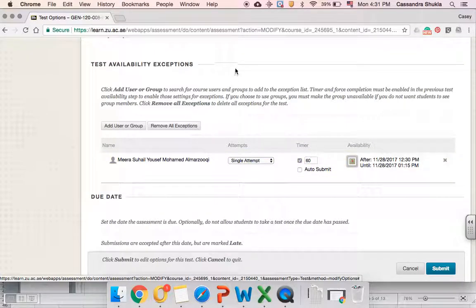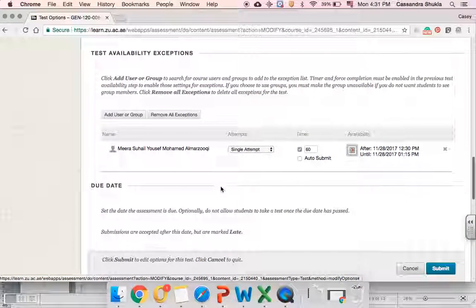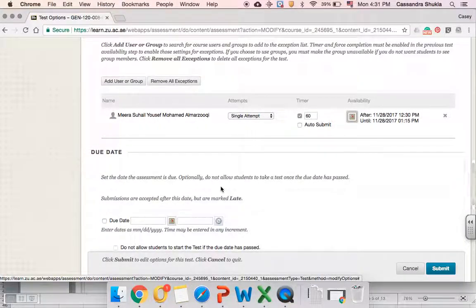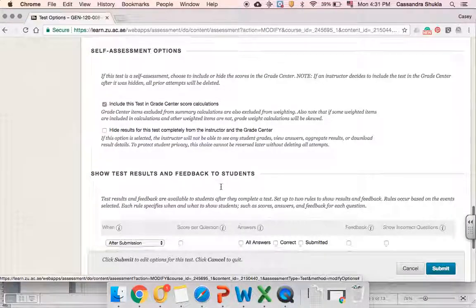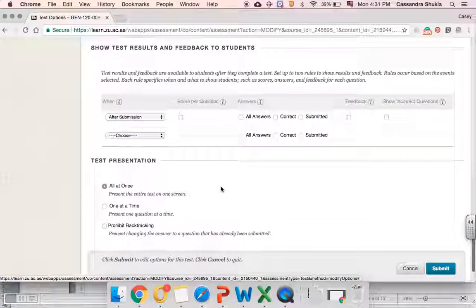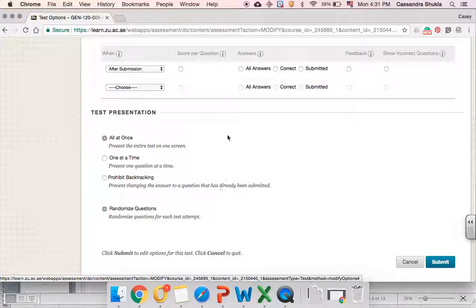Okay, so now I have included Mira's information, so she'll be able to see the exam when it is time for her to see the exam. Other than this, this is the only thing you need to click at this time. You want to make sure still none of these answers are showing. They can see all the questions at once, and we do want to still keep the exam randomized.